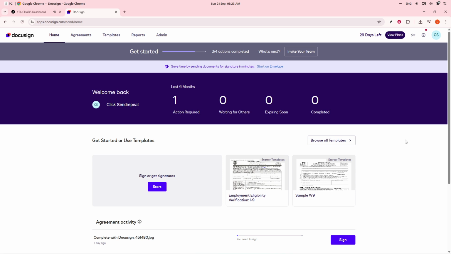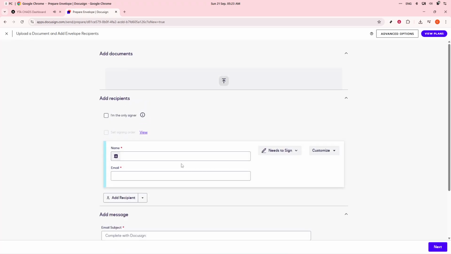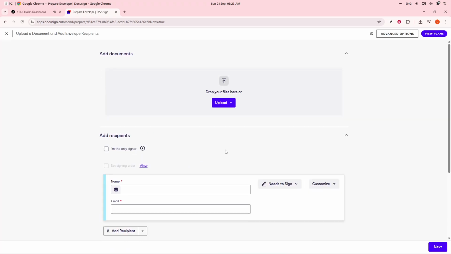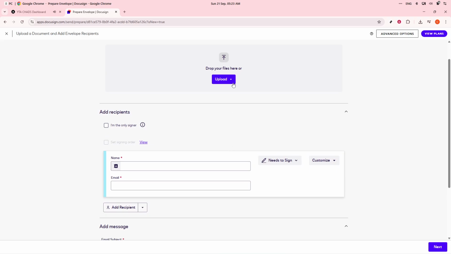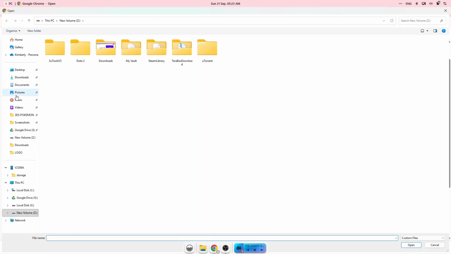Once logged in, head over to your home dashboard. Here, you'll see an option labeled Start. Click on it and select Send an Envelope. This is where you'll upload your document, whether it's a PDF, a Word document, or a template where you intend to add text fields. Next, you'll need to add recipients.